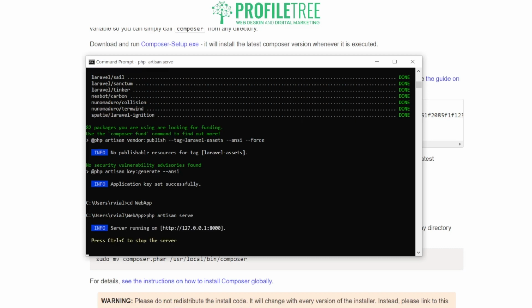So that is pretty much it. Now you will see this message. So the development server is on http://127.0.0.1:8000. So that's what it means. It's always going to mean that.